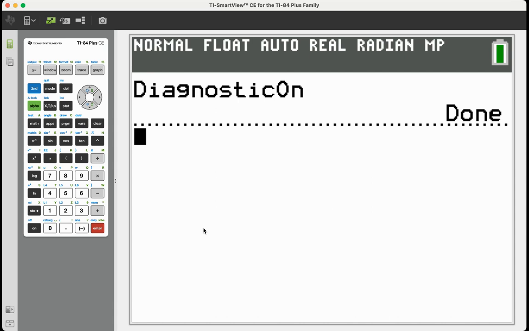And this is good. You'll never have to do that again unless your calculator batteries completely go out and your backup batteries go out. If that happens, it resets all the memory. But if you keep your calculator from going that low, then it should save your memory.